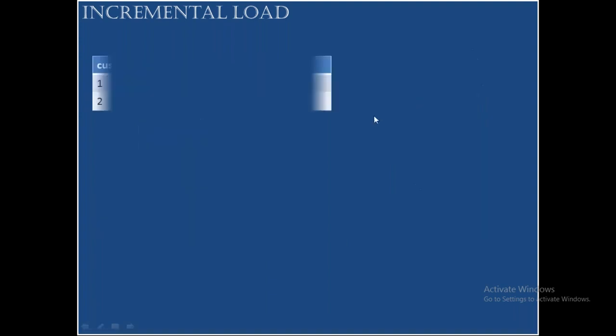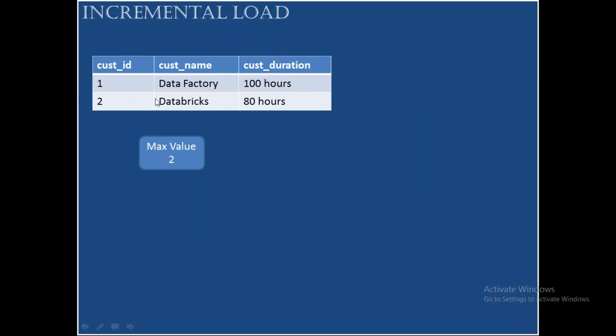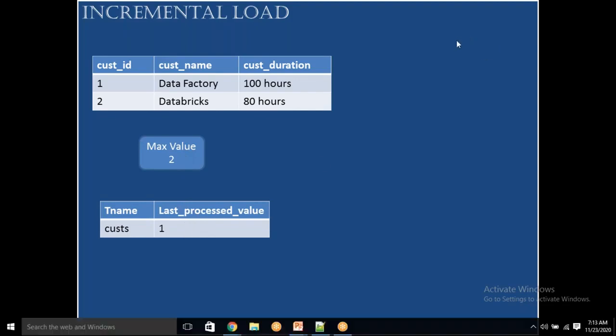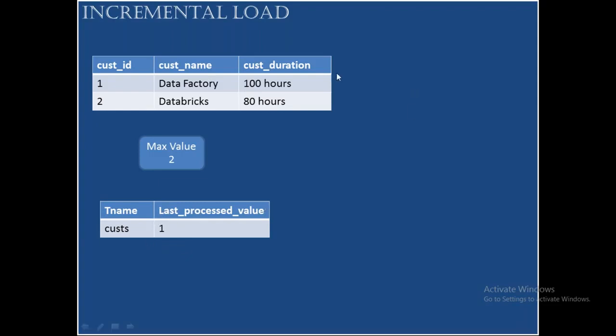Okay, now let's go to the next scenario. You see here I have added one more record. Now max value is 2. Till what record we processed previously? What is the last processed value here? 1. Very good. So now I am going to write the same query, select star from cust table where CID greater than 1, greater than last processed value. Now how many records will I get? Only one record.